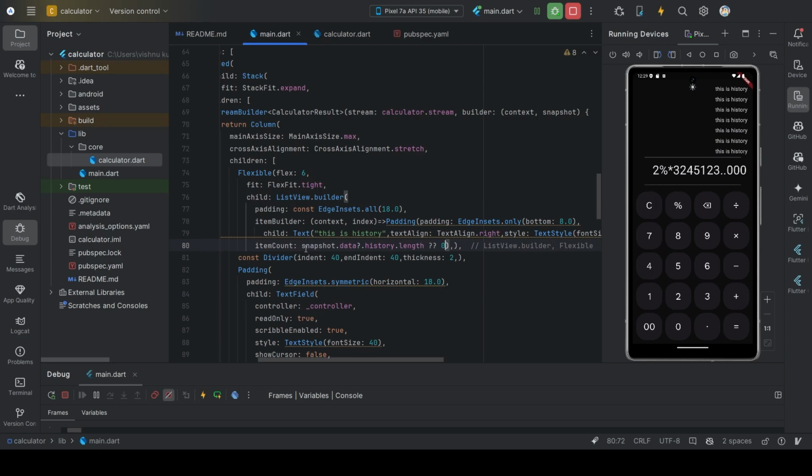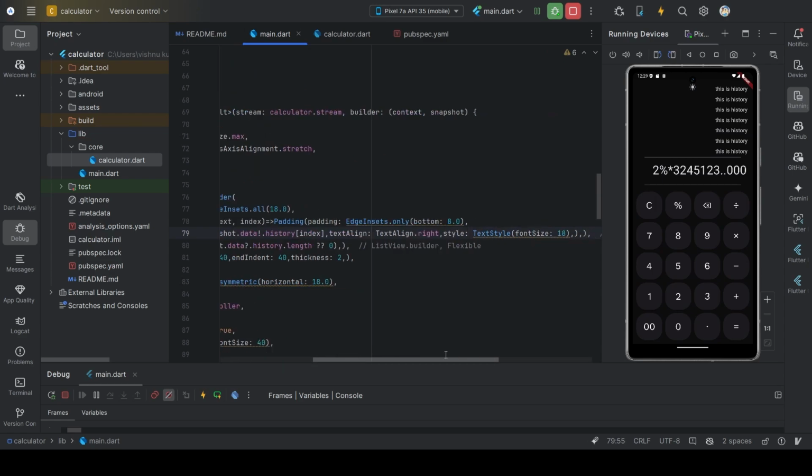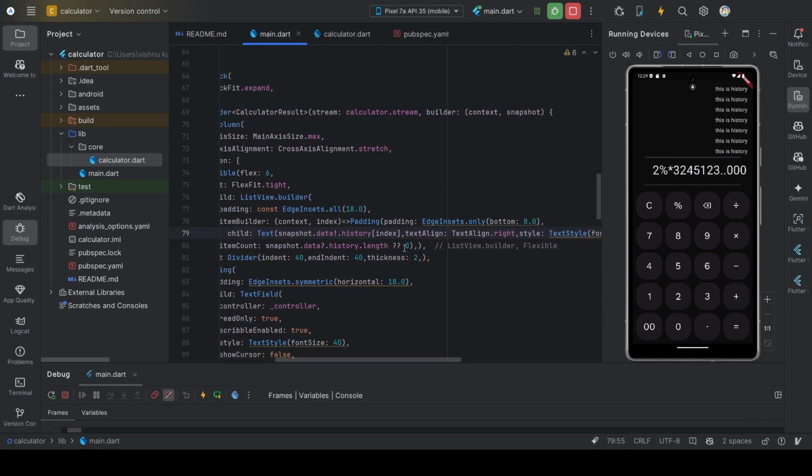And here we'll have index, so we'll use this index. If item builder is called, which means there is length. If it is 0, no item builder will be called. If there is more than 0, this will be called with an index, we'll have index. And we are sure that if item builder is called, there will be data, right? Okay.